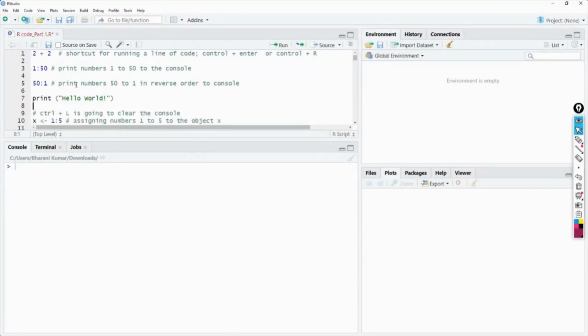So if you press Control and L, it would simply clear the console for you.